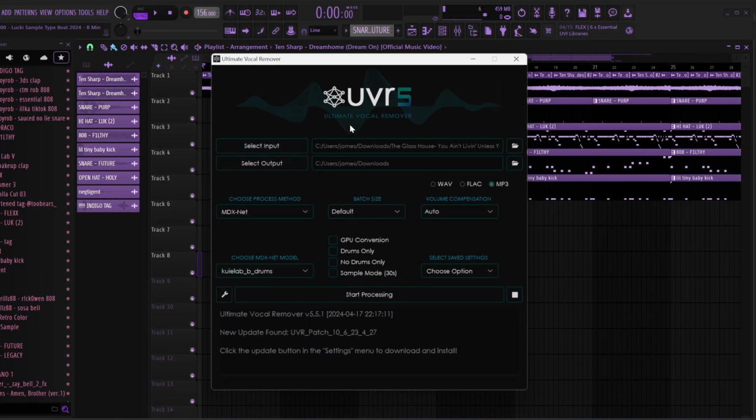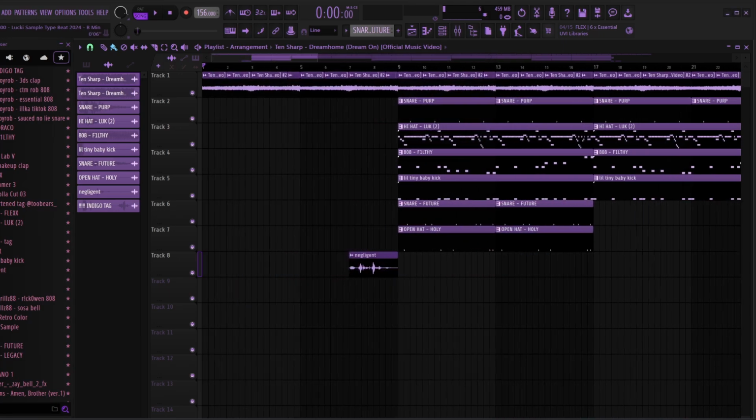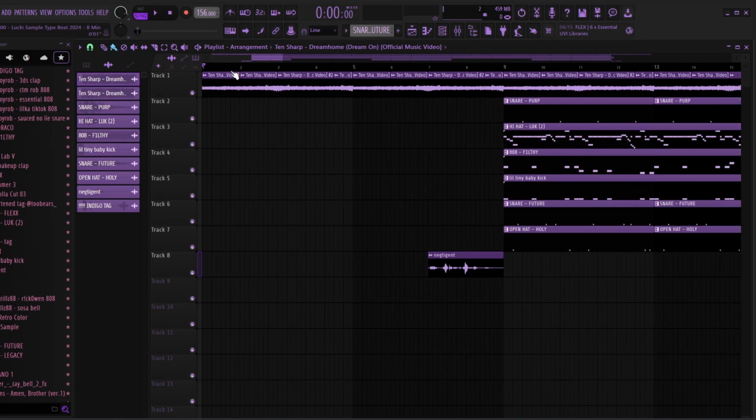So I select the input, select the sample, click no drums, then select the output as my download folder, and then start processing. And in less than like 30 seconds, it'll show up. But yeah, once you have the sample, you can really start going.